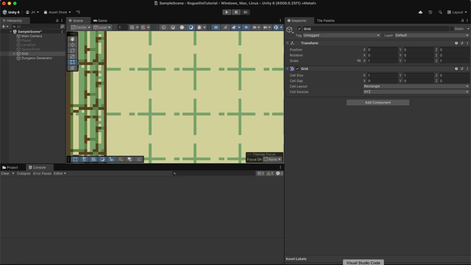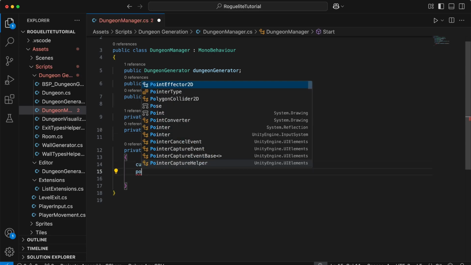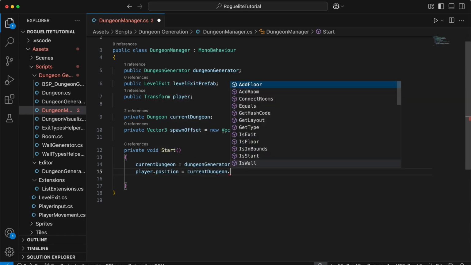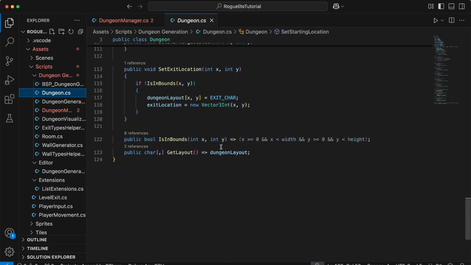Okay, so let's go back to our dungeon manager, and we've created our spawn offset. So let's go ahead and position our player in our start function. So we'll say player.position, and we'll set this equal to our current dungeon dot get. Oh yes, we're going to need a way to get our start location. So we actually don't have one yet. So we'll save this. We'll open up our dungeon and we'll quickly add a way to get our start location.